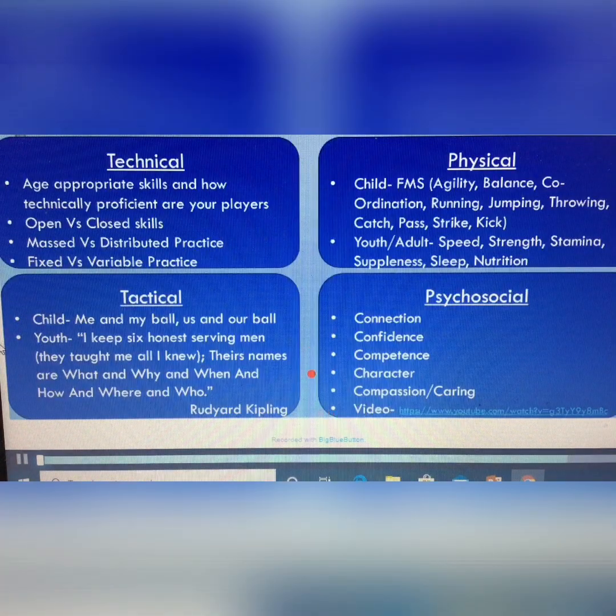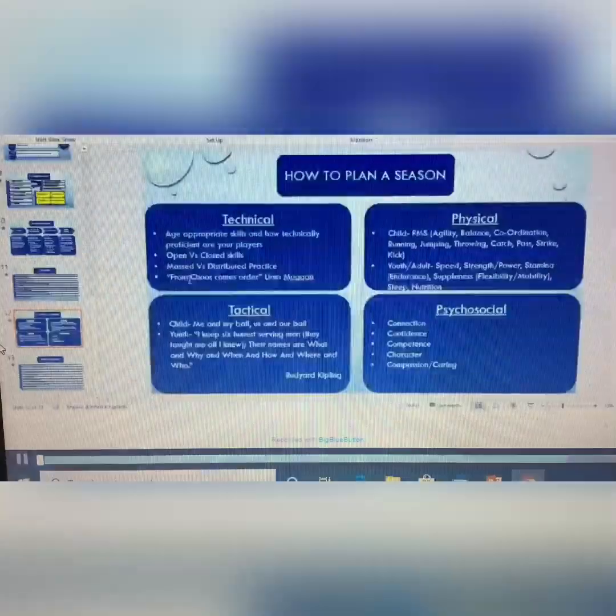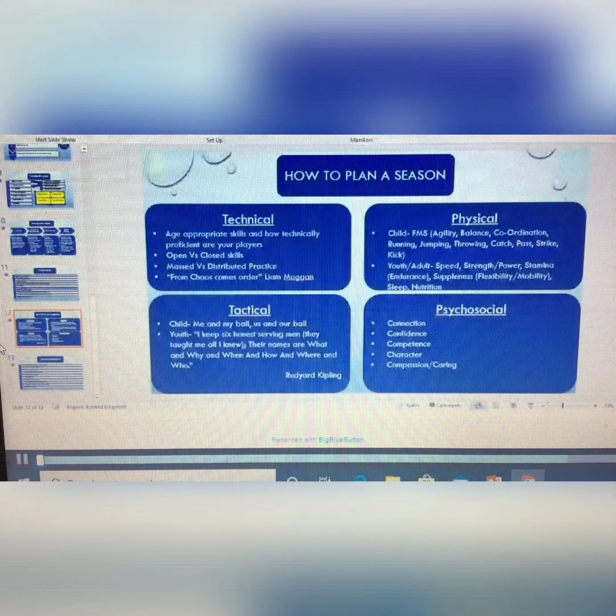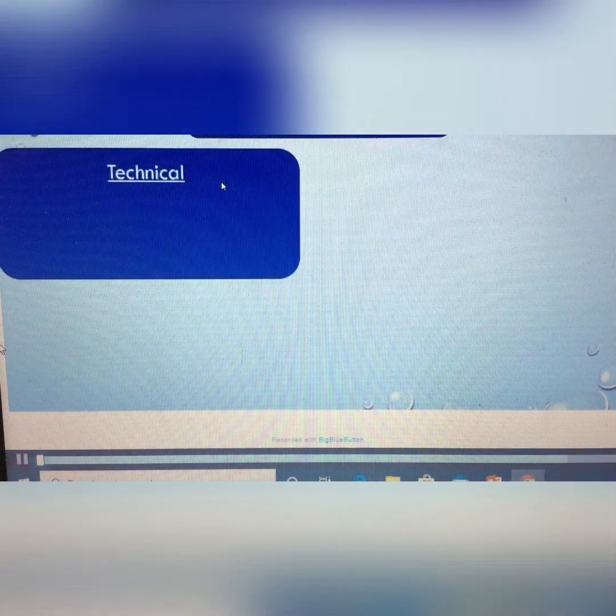So then the very last thing we're going to look at is the planning of the season. So what I want to look at is breaking it down into the O2 model. So we've got the O2 model, which is technical proficiency, tactical prowess, and team play. And then it's the psychological focus, playing facts, and physical fitness. So breaking it down into technical, tactical, physical, and psychosocial.